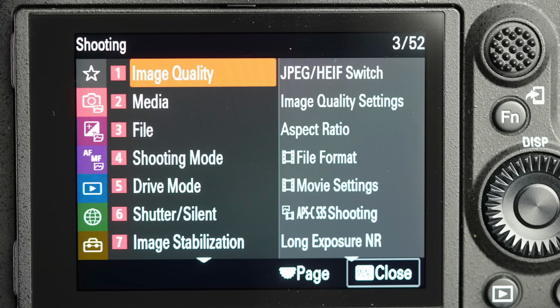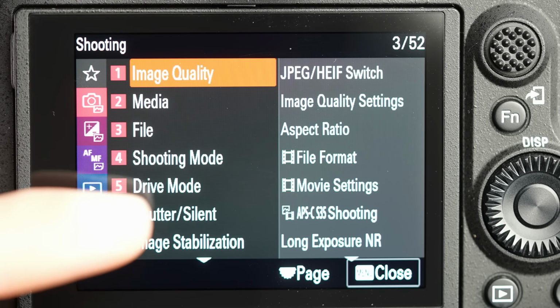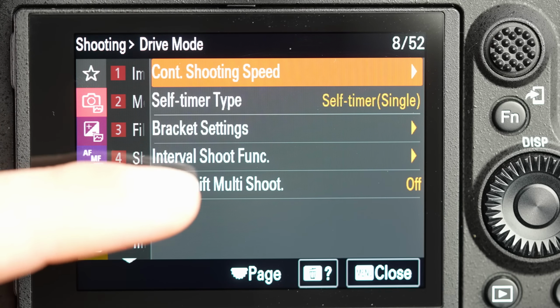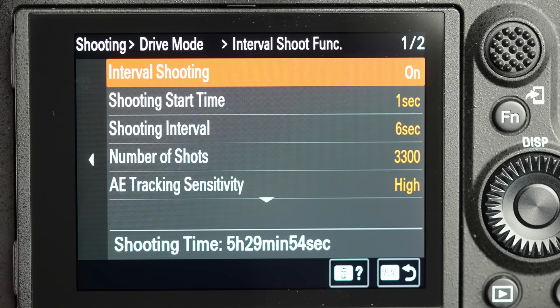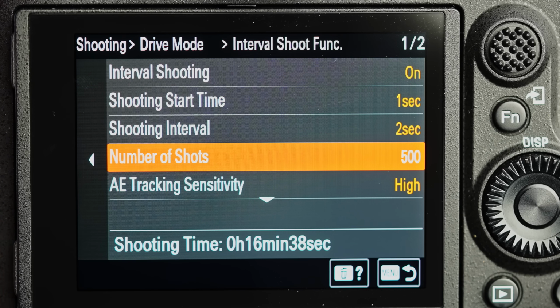For the final step of the process, we'll go ahead and set up our intervalometer. Hit Menu, Drive Mode, and near the end you'll see Interval Shoot function. This will bring up the interval menu. Turn the interval shooting to on. Select a start time, 1 to 2 seconds is usually recommended.